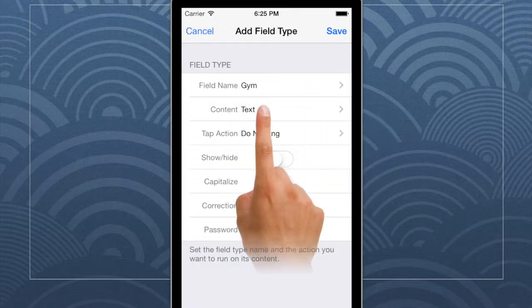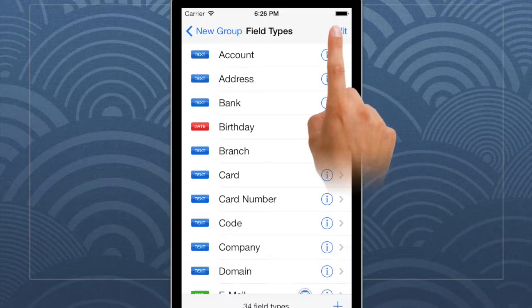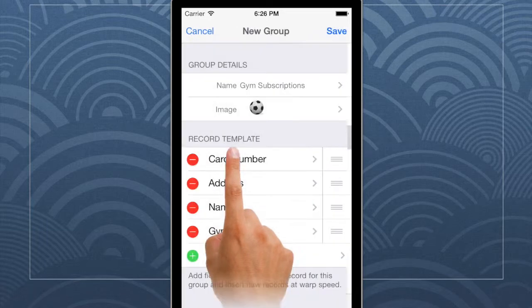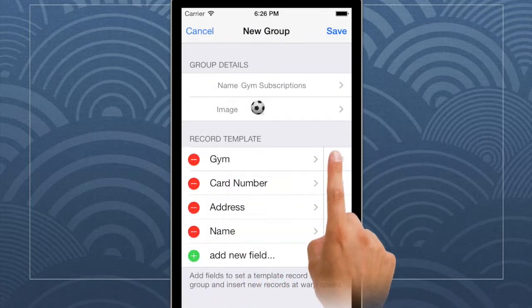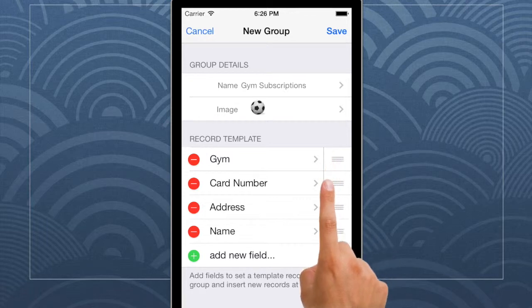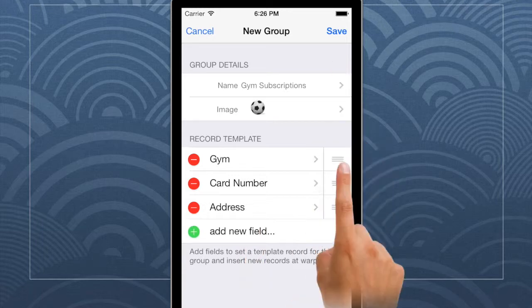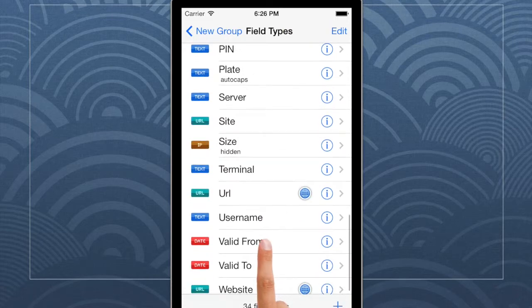Here we go. So I've created a field type called gym. I save it and here we go. I just tap on that. This looks a lot better than name actually. So I could possibly even delete the name field type. Here we go. In fact, I can delete it straight away. And the new group looks quite right to me right now.